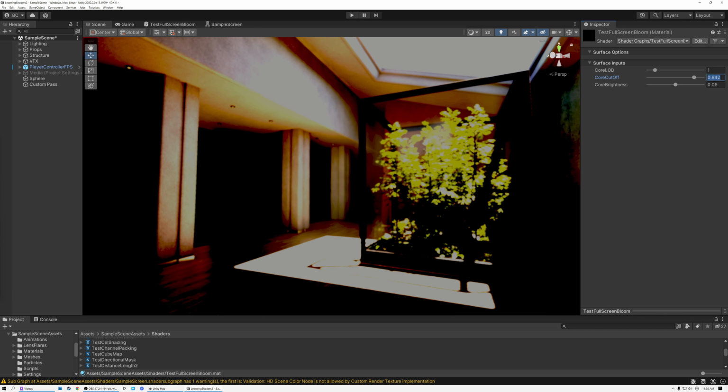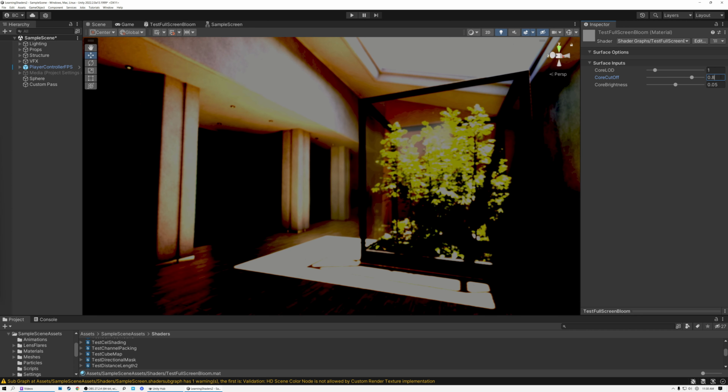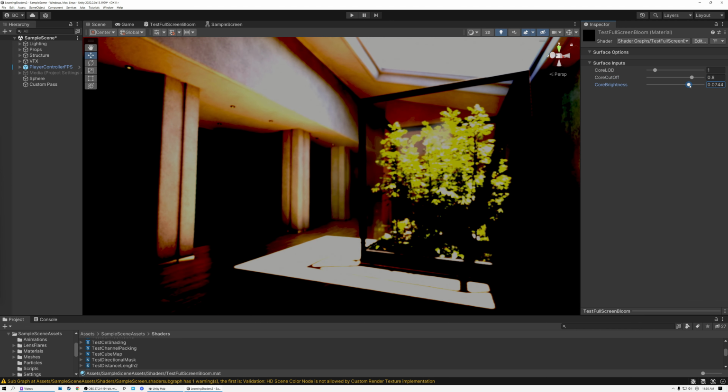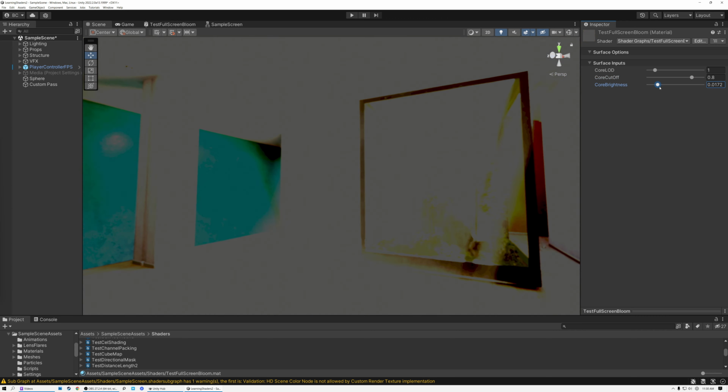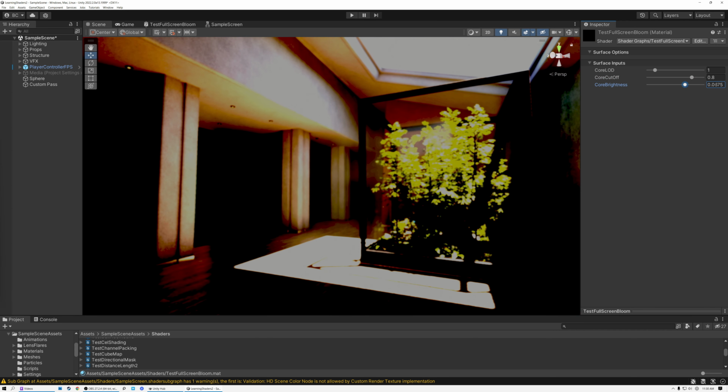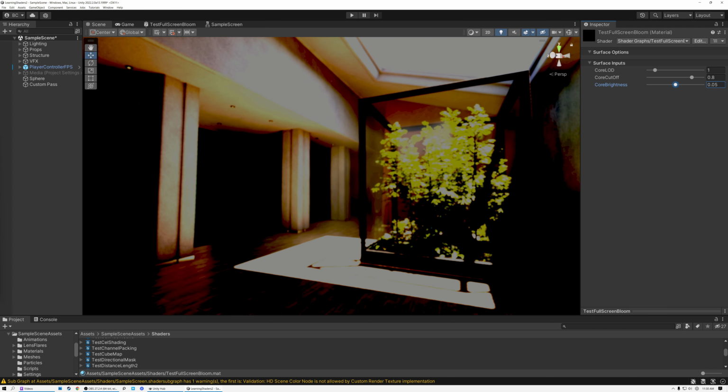So what I'm going to do is set this value to 0.8. And then finally for brightness, we can adjust this and you can see that it's getting brighter or darker. So for this one, I'm going to leave it at 0.05.